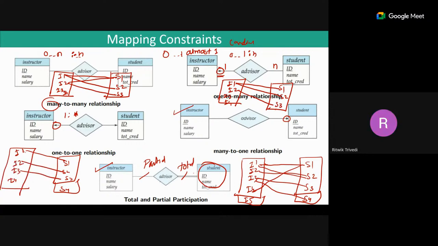So like a student will definitely have an instructor as an advisor, right? In the total participation. In the total, yep. Participation, you can have both one to one and many to many also, no? Yes, we can have that.